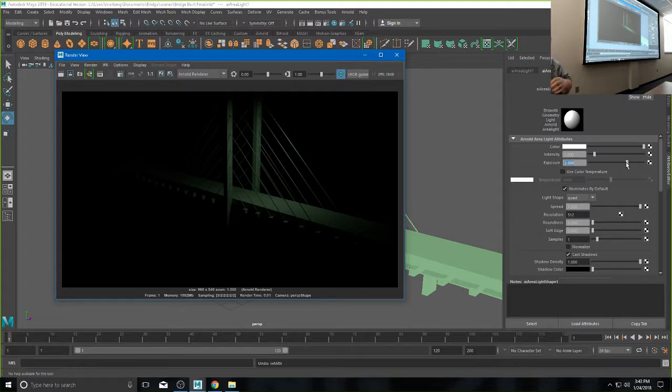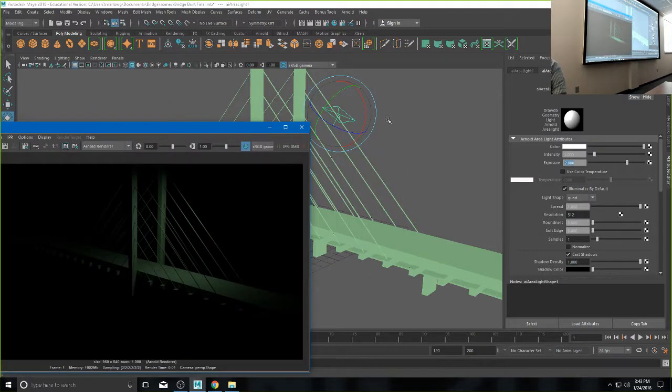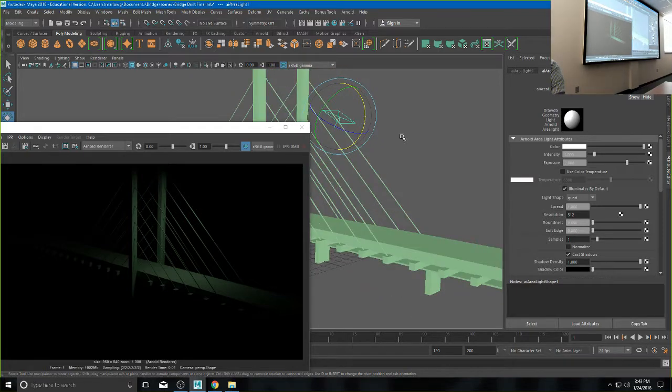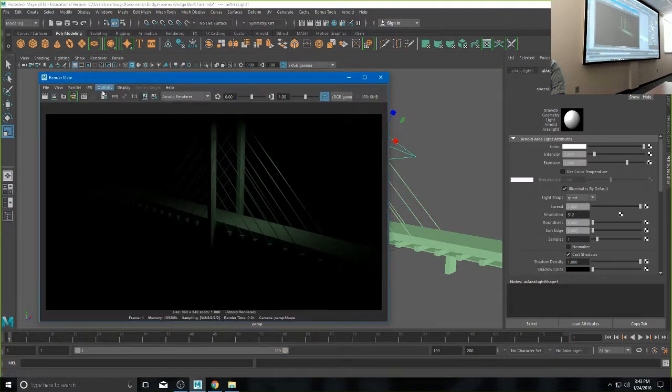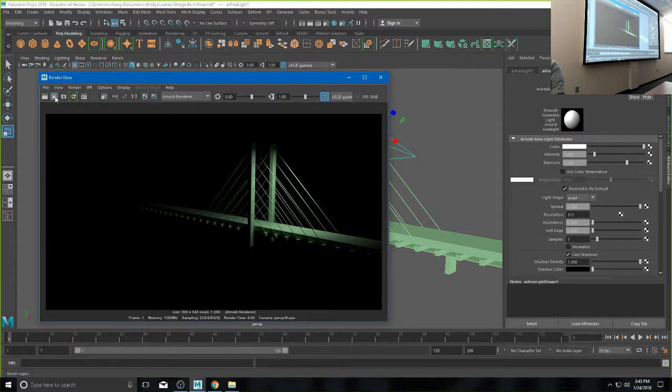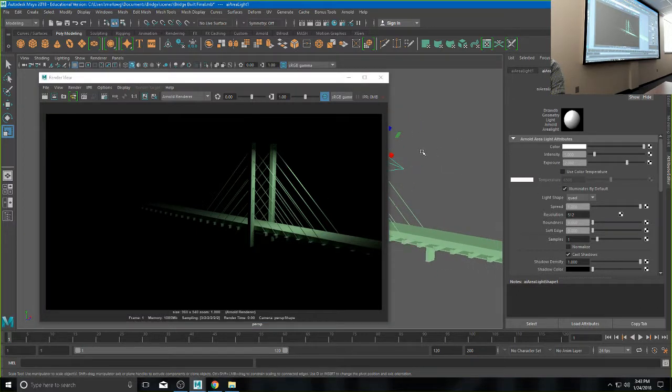Let's crank this up even. Oh, something else I'll show you is this is an area light, so it's sort of dependent on the shape of the light. So that means I can scale this up and make it bigger, and that will also change the way my lighting is looking. Stuff like that's looking a little big.